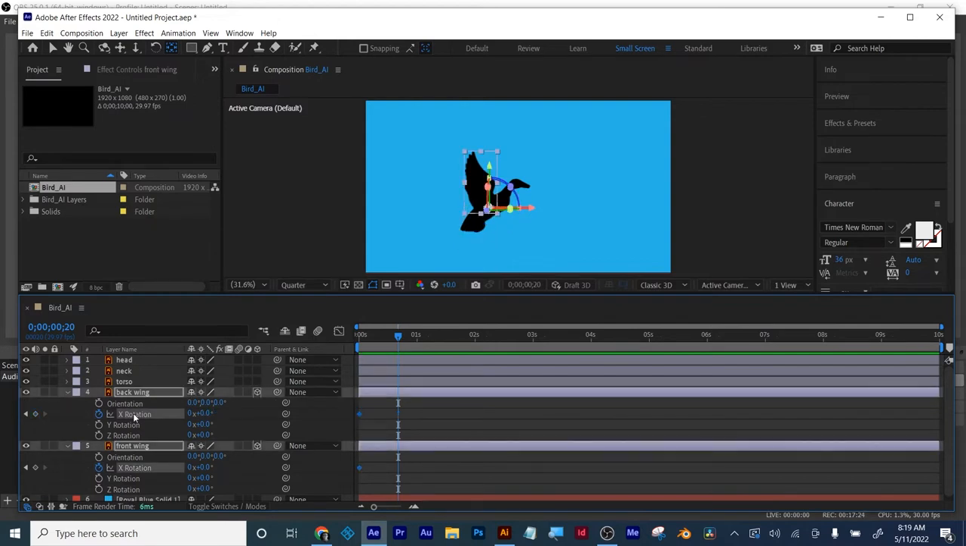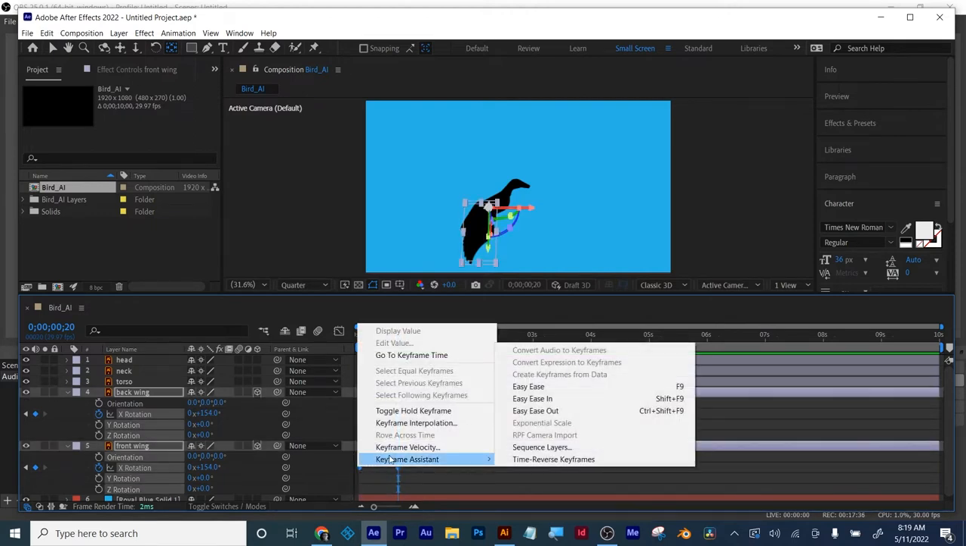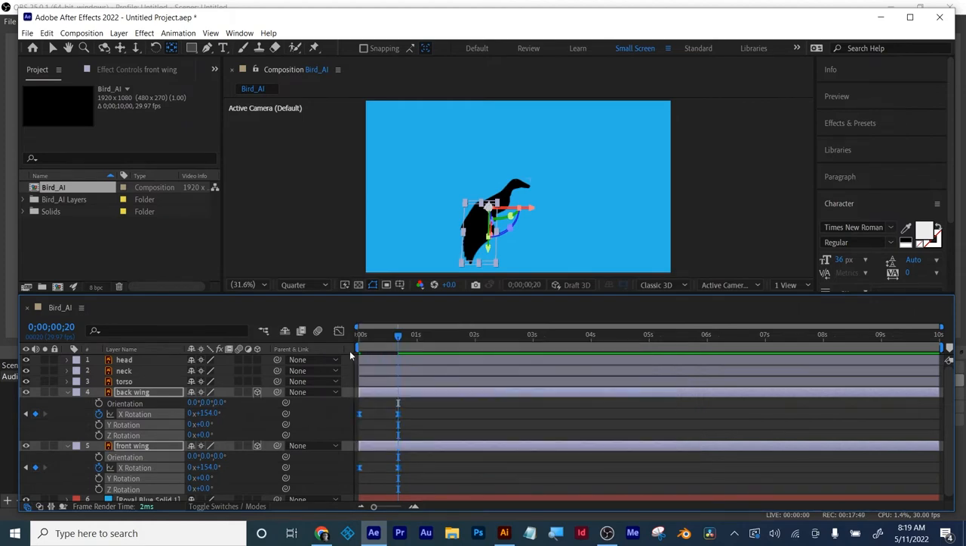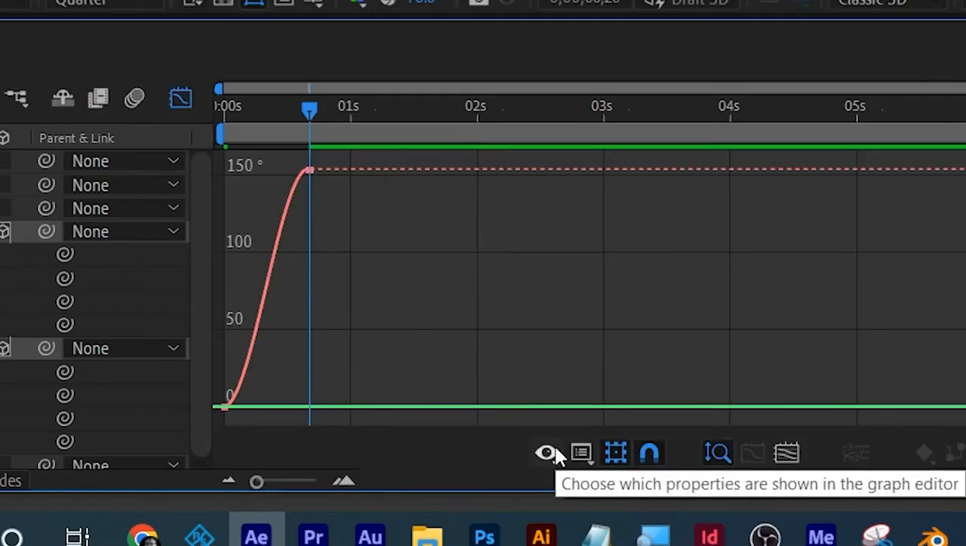Actually, let's select both of them at the same time. Now they're both going to move at the same time, the same amount. So that's good. I'm going to select them by clicking and dragging, hover over one of the keyframes until I get keyframe assistant by right clicking. Easy ease.